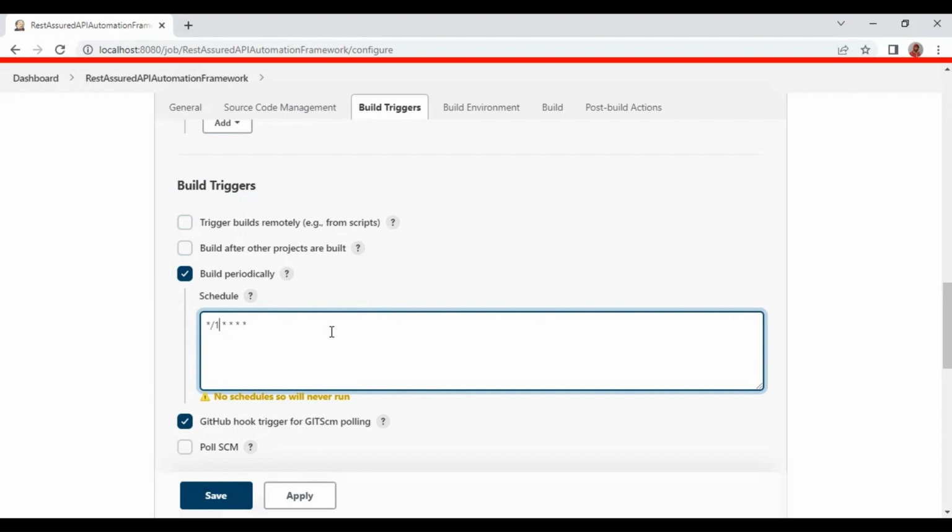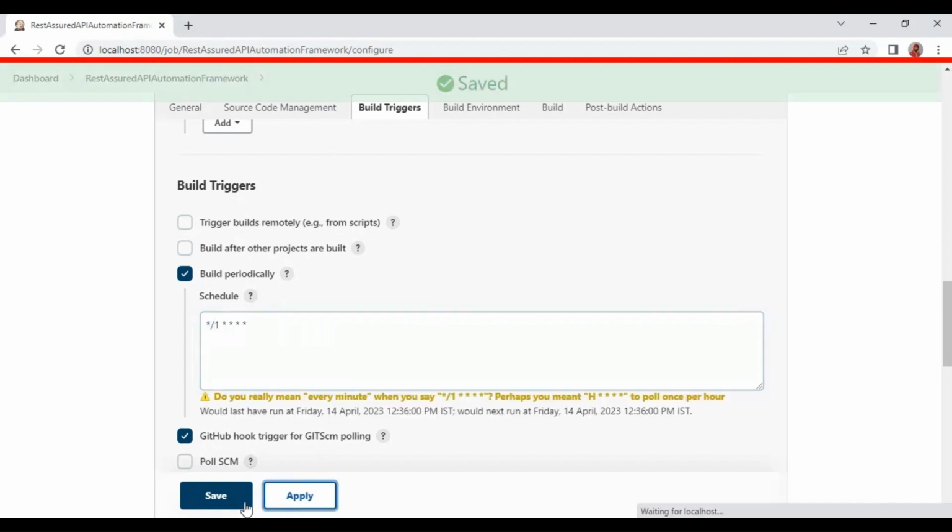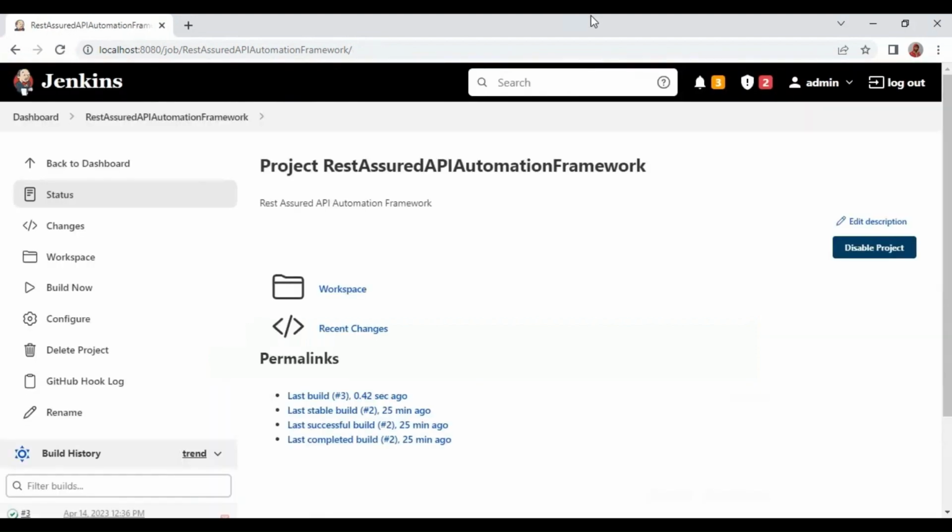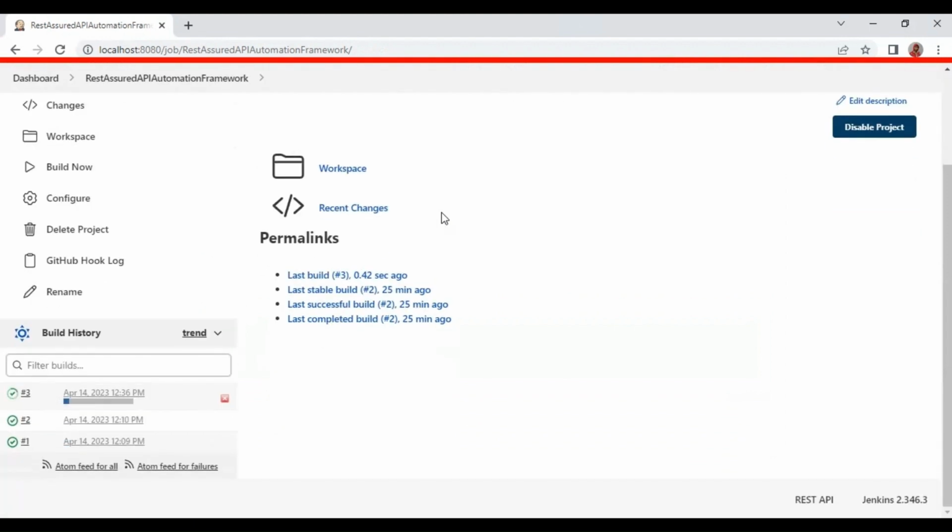And if you want to execute every 10 minutes, simply specify 10, and if you want to execute every 5 minutes, you can specify 5 like this. In my case, I want to execute every minute, so I'm entering slash 1. That's it. I will say apply and save. Right now the build has already started. If you look here, the build started at 12:36, and the next build would be at 12:37.